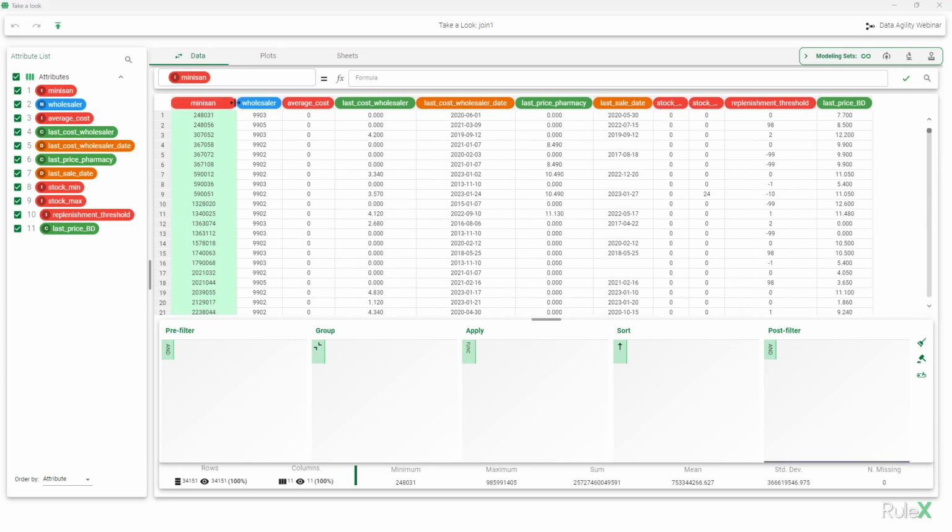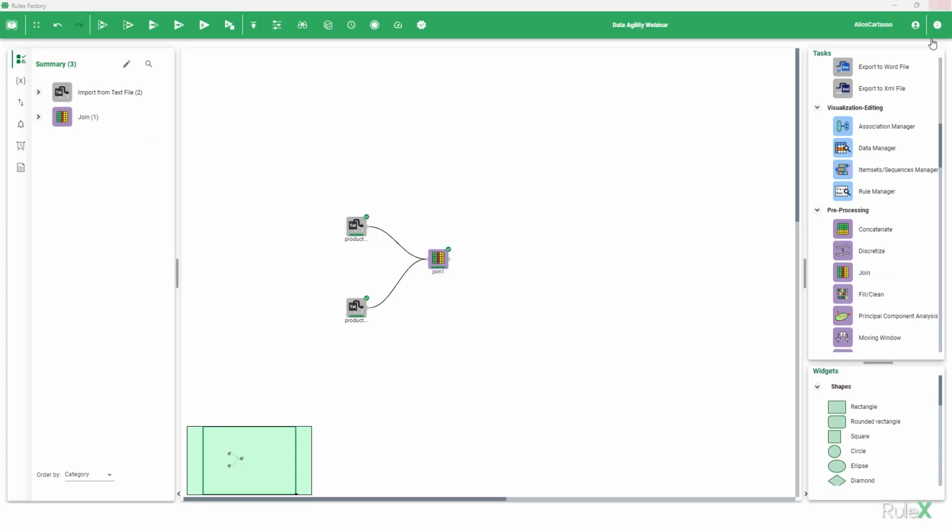Is changing all these values complicated? Once again, all the operations we need can be computed in one single task, the data manager. This task really is Rulex's secret data preparation weapon, where you can explore, sort, query, filter your data, and derive new attributes from your data. And it's all very intuitive, as I'll be showing you now. I'll drag the data manager onto the canvas, connect it to our join task, and double-click on it.